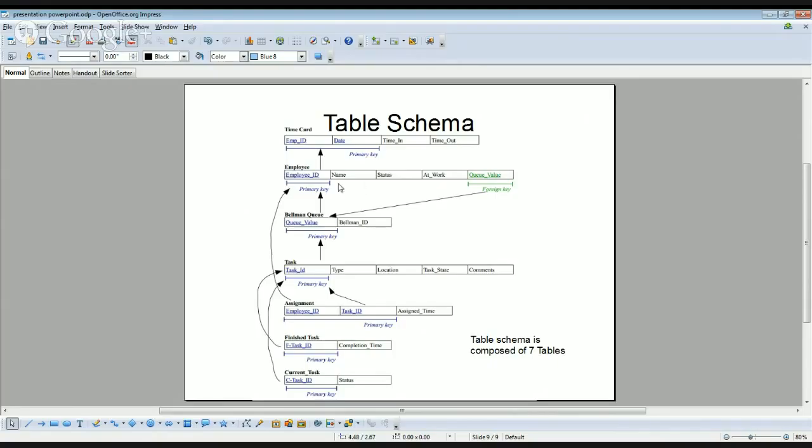Employee is our main table. Its primary key is employee ID. It holds the name of the bellman, the status, whether they're busy or unavailable. At work lets us know if they're at work or not at work, and then the queue value. The queue value is held in the bellman queue, which holds their ID. The bellman queue is built based off of a priority system.